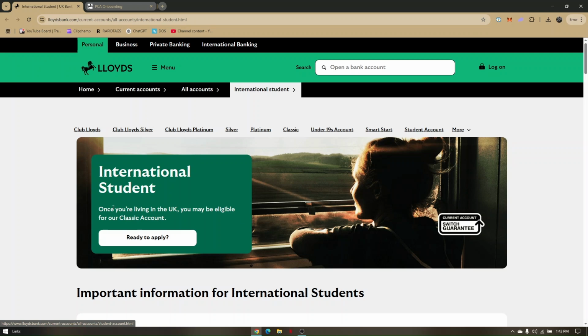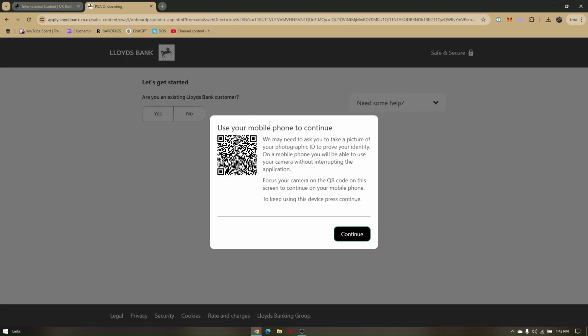Now, once you click this one, there will be a small box popping up like this right here, and just directly click on ready to apply. Once you've clicked that, you'll have to use your phone to scan this QR code. This is to take a picture of your photographic ID to prove your identity.